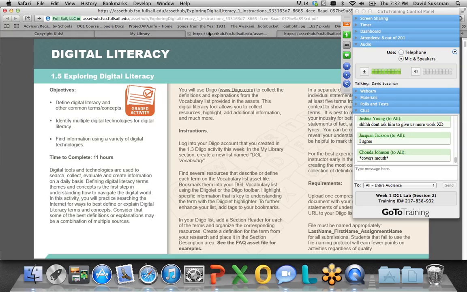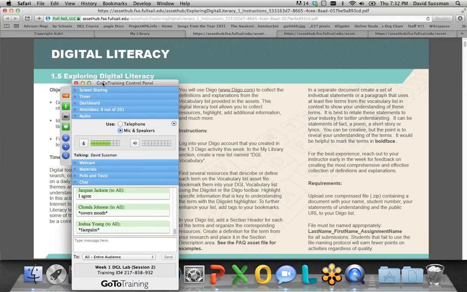Chanda's right. That's only part one. I mean, the biggest part of it, I think, is going to be the stuff I just went over. It's going to take you time to go through all 20 of those words, look up reputable sites, bookmark them, organize them, come up with your own definitions, etc. But there is another part, which is detailed here in the assignment sheet.